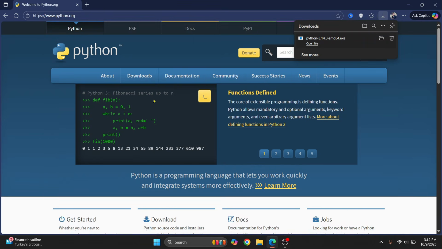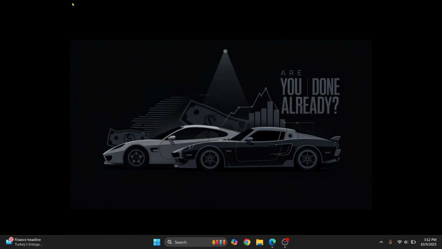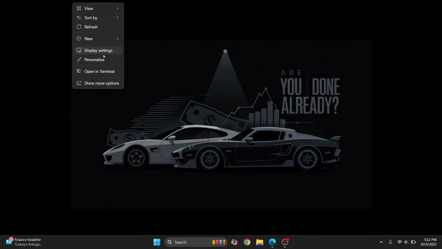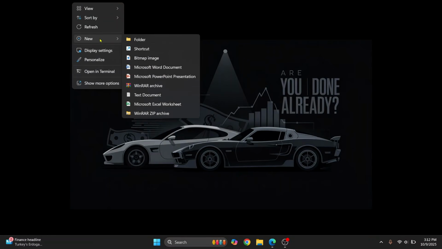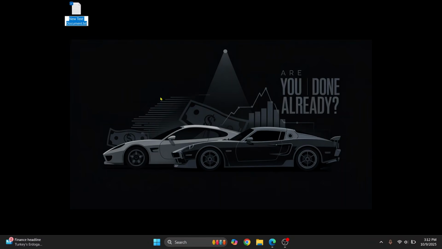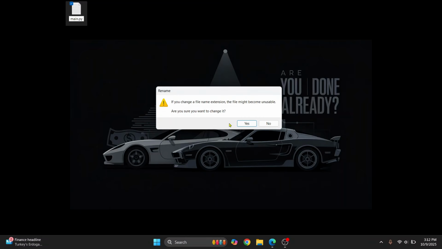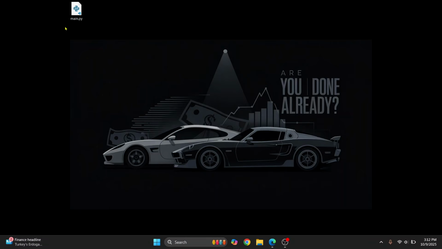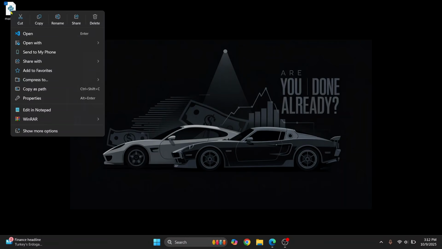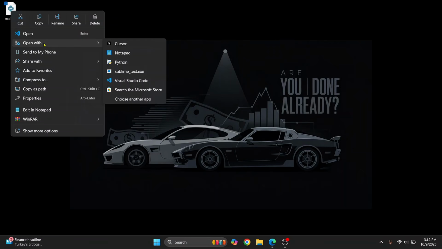Okay, so I'll just close this and let's make that in desktop itself. So I'll just click on new and new text document. I'll just name this main.py. Click yes here. Now, as you can see, you'll see a Python icon here. In your case, you might not see this, but in any case, just right click on this and click on open with.